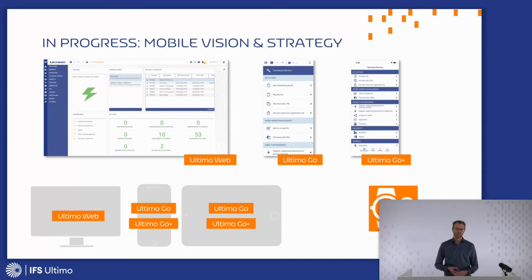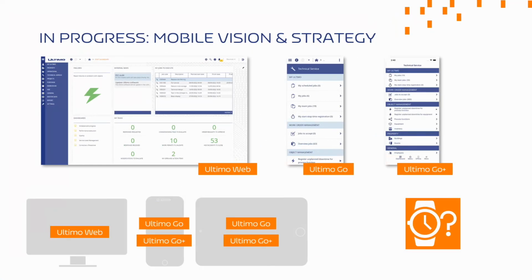Another thing is that we are working on our mobile vision and strategy. As you might know, we have Ultimo Web, Ultimo Go, and Ultimo Go Plus. Go Plus is really a native installed app, capable of working offline. Ultimo Web and Ultimo Mobile, that's Go and Go Plus, don't share the configuration. That's also very important and mentioned by a lot of customers.